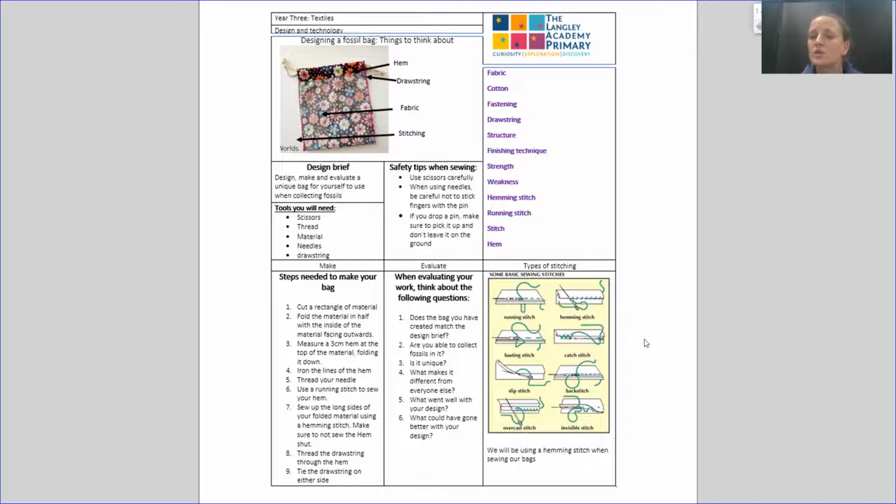Things to remember when we're sewing. We need to make sure that we're using scissors carefully. When we're using the needles, we need to make sure that our fingers are out of the way so that we don't poke them. And if we drop a pin on the floor, we need to make sure we pick it up and we don't leave it on the ground, because pins obviously can hurt. So we need to make sure that we're picking them up and making sure they're in a safe place.